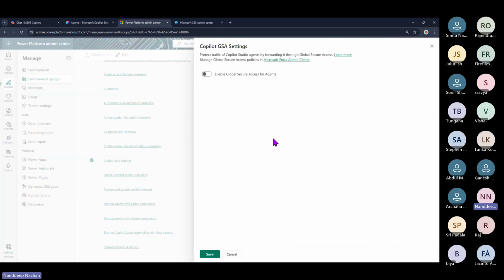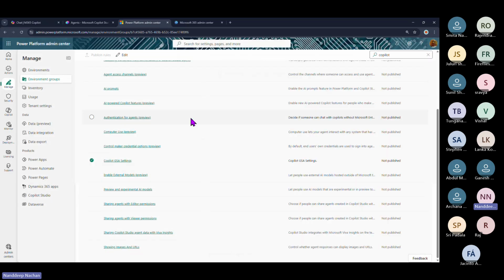Another important thing is that we do have global secure access for agents as well. So again, it's good that you enable that so that you can protect the traffic of the Copilot Studio agents by forwarding it to the global secure access. Okay, so again, this is for secure communication, so that your communication will not be tampered.